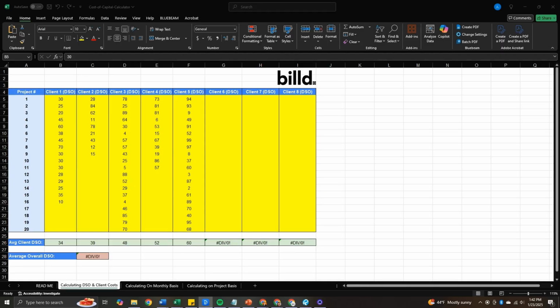We're going to start with tab number 1, calculating DSO and client costs. DSO, for reference, is days sales outstanding. It's a general accounting language. Just know it's basically the time it takes for your company to invoice to then collect on that AR. Every time you see a yellow cell, those are ones that we're able to edit.